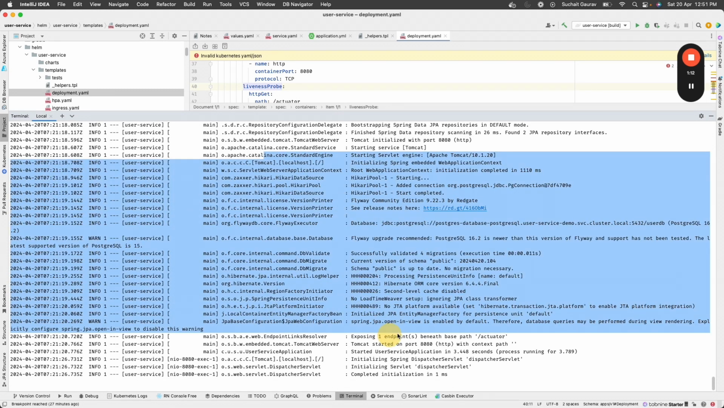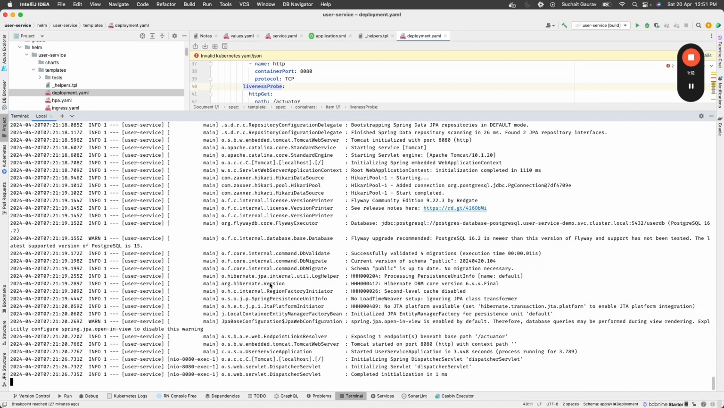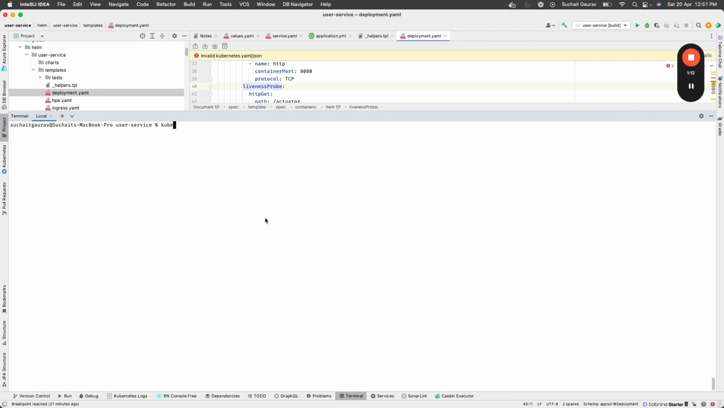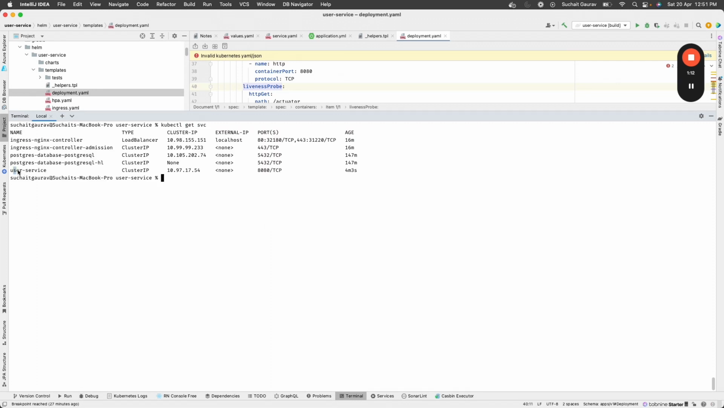All right, so now you see my container is getting up in a pod in Kubernetes. In fact, my Tomcat has been started. So what I will do now is go back and say kubectl get svc. This is my user service, which is listening at 8080. Now in order to call these APIs, I have to port forward my user service.